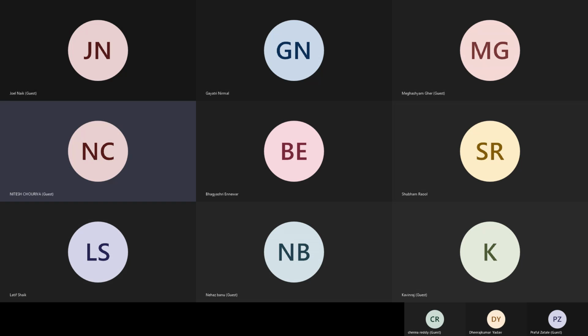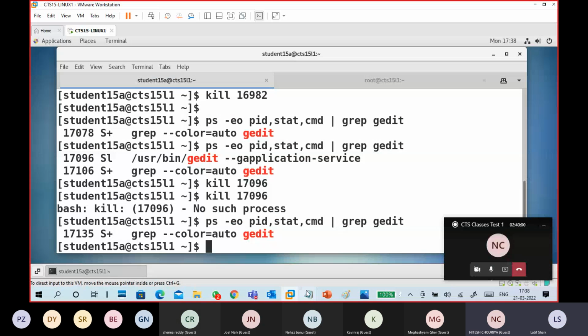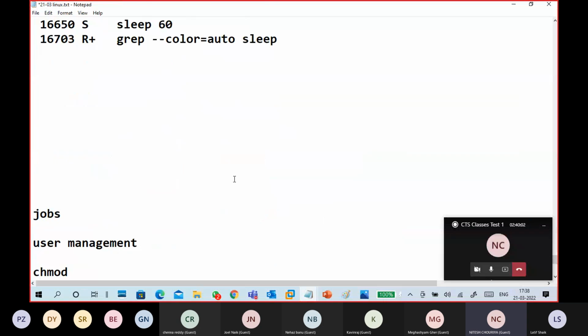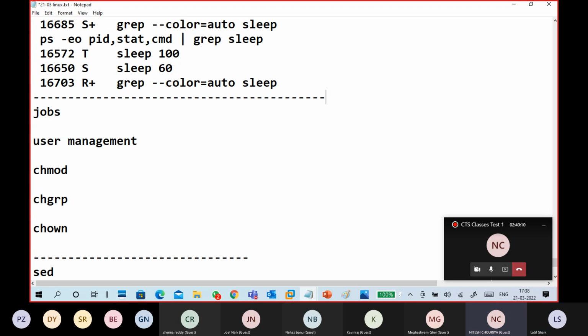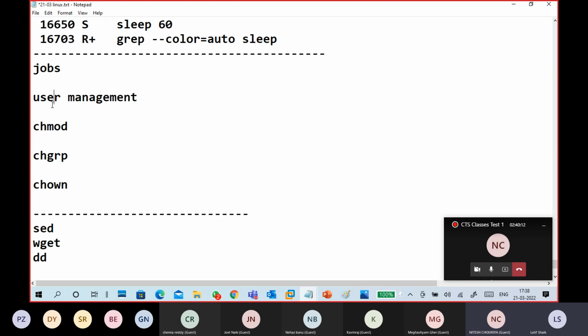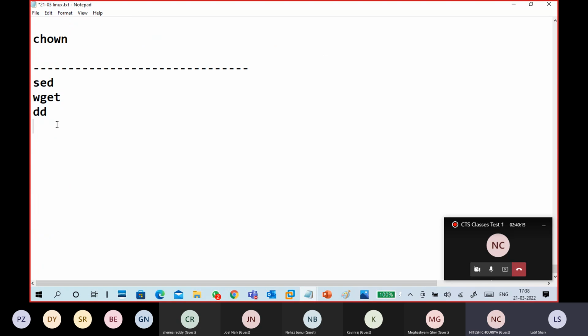Starting, I'll show you and we'll leave. Okay, so that's the simplest thing. So actually, there are a few more good things. One is job process management, and user management kind of stuff is also there. So I will tell a small part in user management.